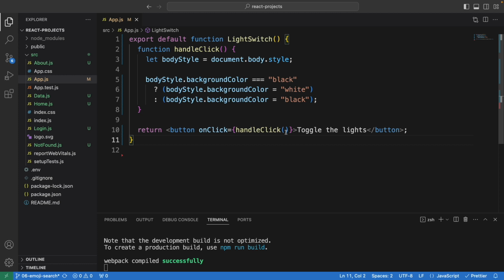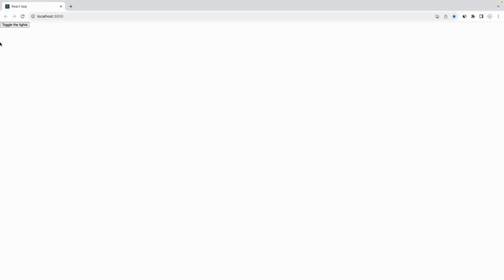Okay. So to fix this issue, what you have to do is just to remove this parenthesis and that's it. Okay. So by doing this, the function is passed as a reference. Okay. So now let's have a look again. I can click on it, right? It is working as expected.